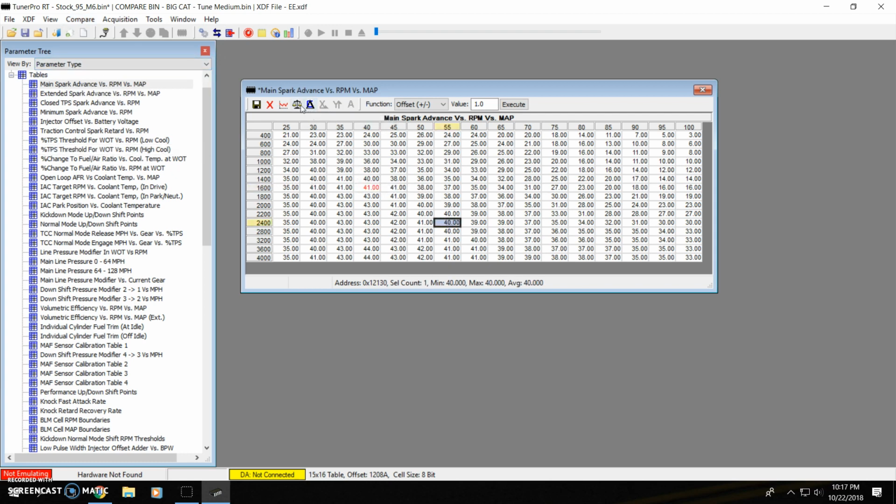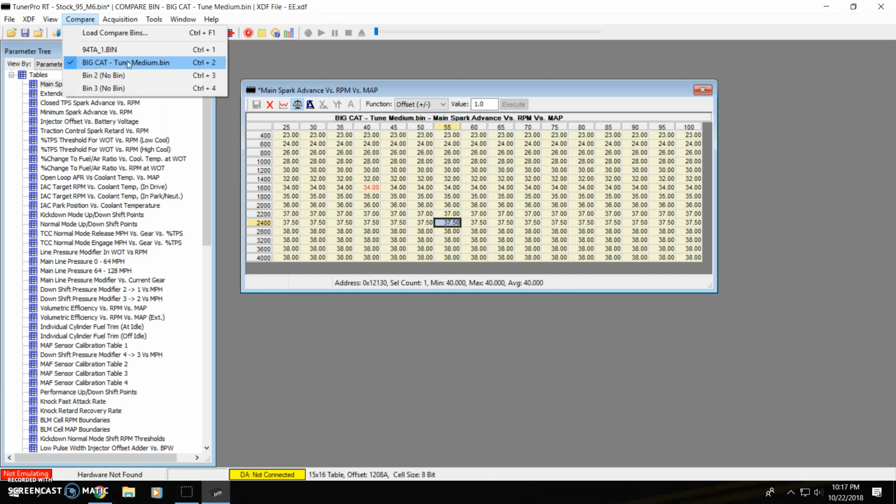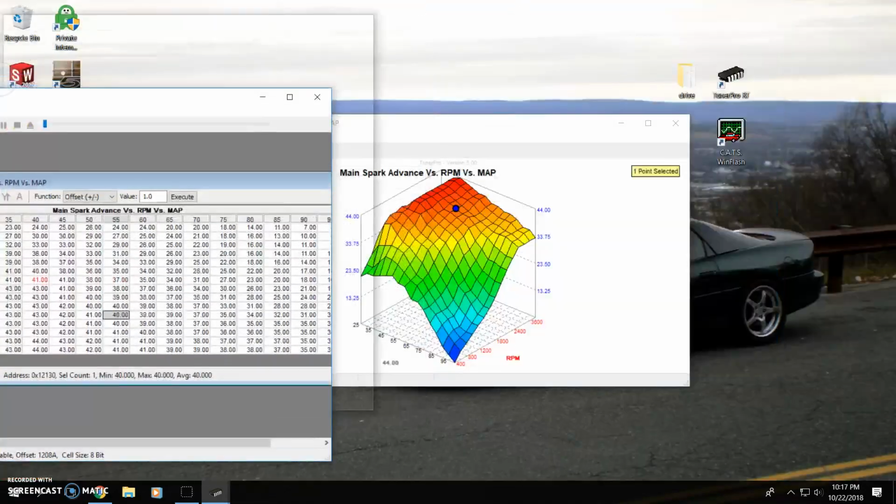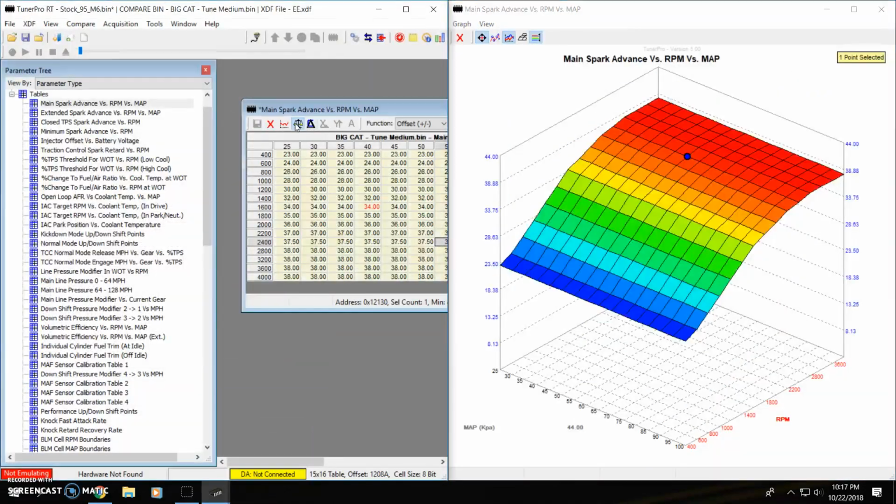And what is neat about this is you have in the table, and also for scalars as well, and for flags, there'll be a little box that'll show you what the other bin that you're comparing it to has in there. So like say you click compare, now that it's shaded yellow, it'll show you all the other data from the tune that I'm comparing it to. Like you can see I have this big cat tune loaded up, the medium one. So when you click, you can also view it by table, and it'll show you.